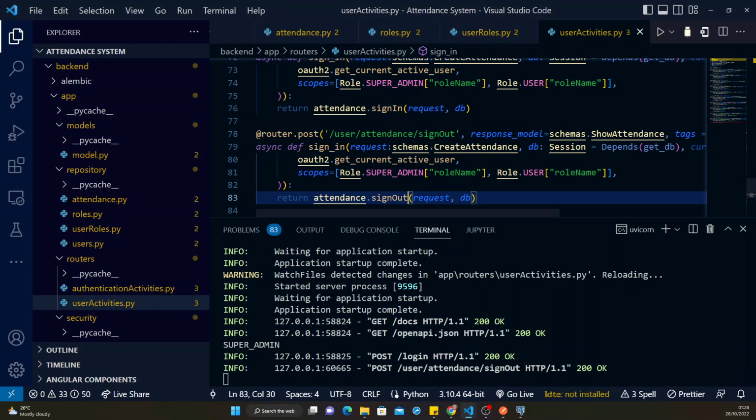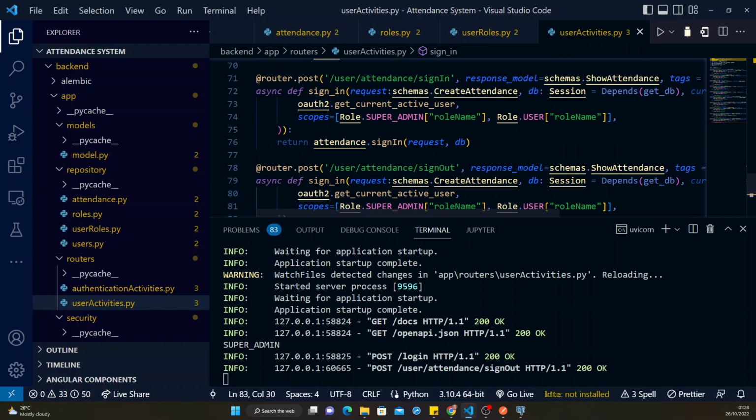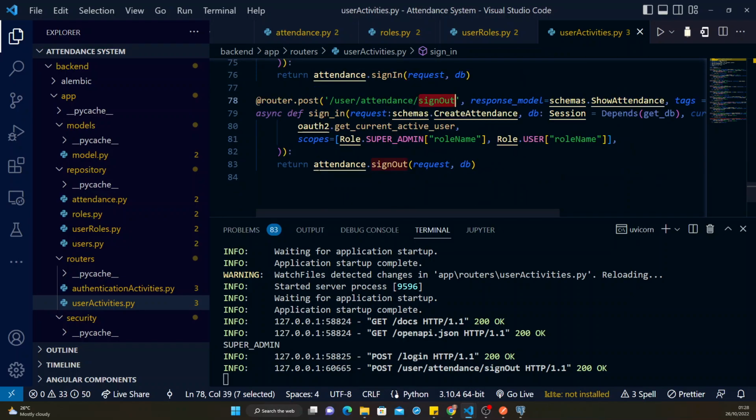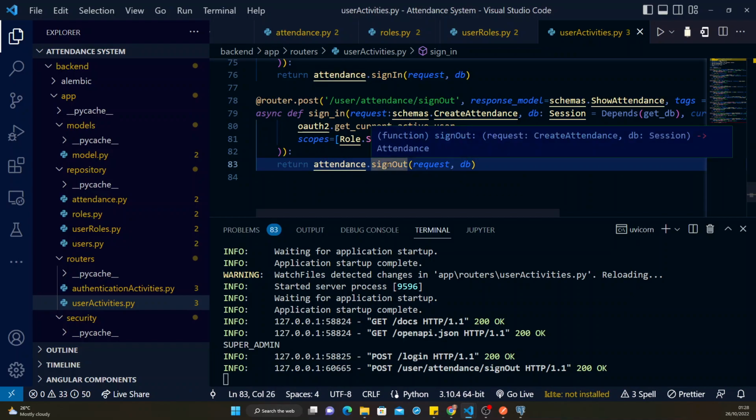All right, so the sign out function is not different from the sign in. All of them make use of the create attendance schema class, and then the URL. So only the URL in this case changes. So I'm calling it sign out, and then on my attendance.py in my repository, I'm calling the sign out function.